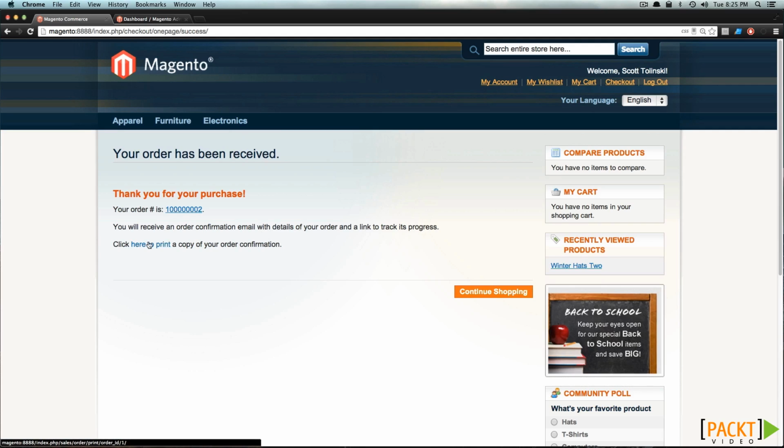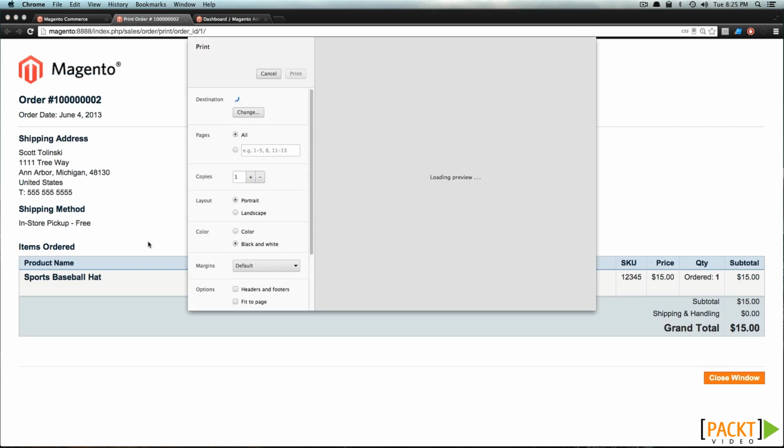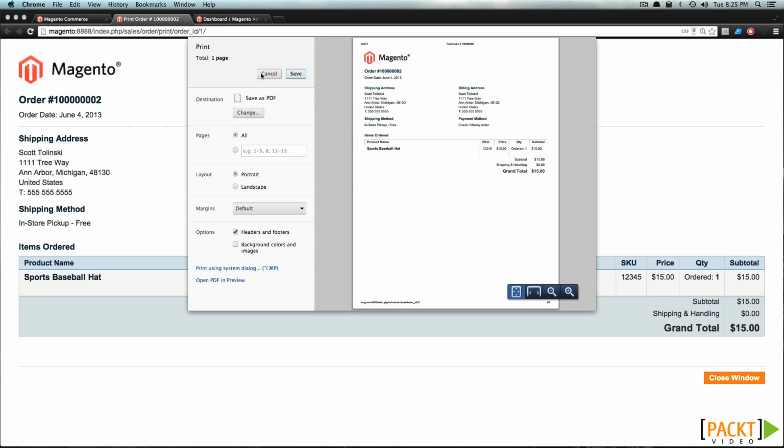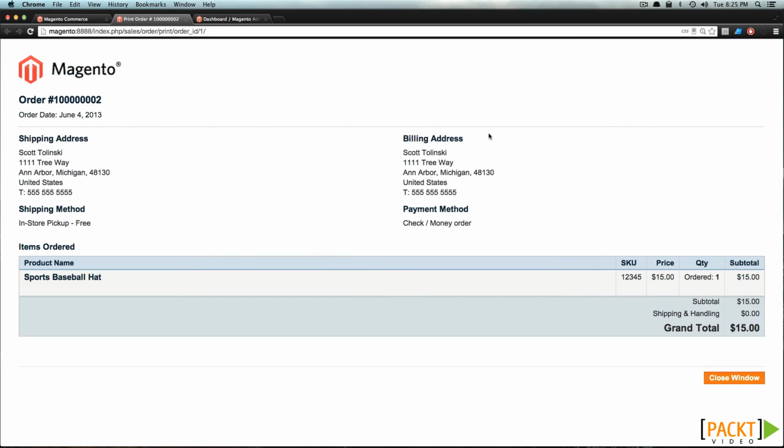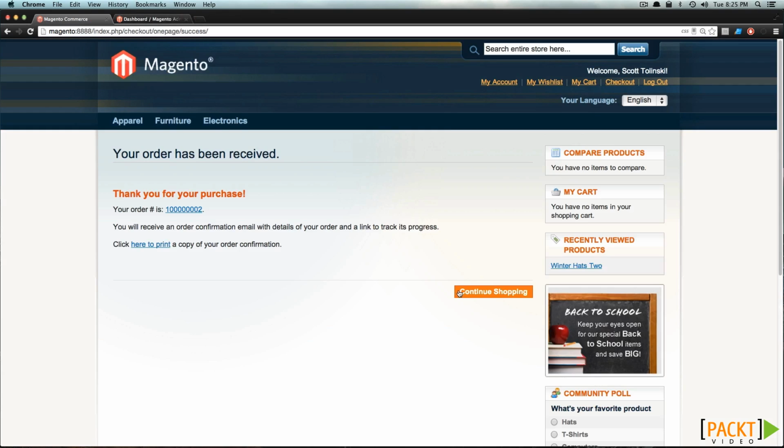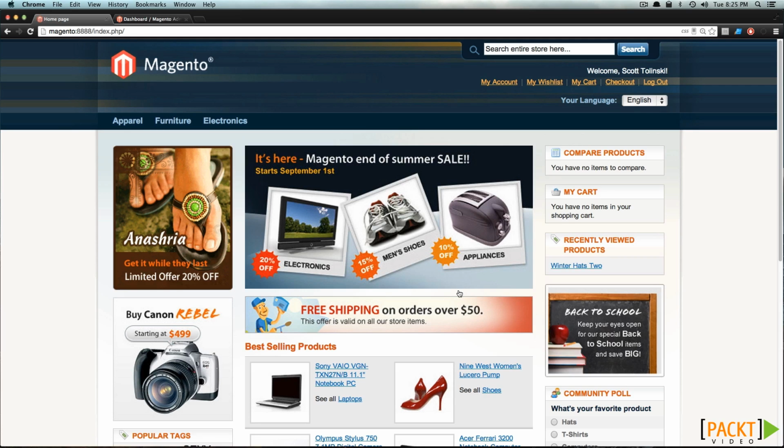Okay, and so the more orders you have, the more this order number will go up. I can click here to print a copy of my order confirmation. When I come here, it opens a print dialog, as well as taking me to this invoice created page where it has all of this information. Great. Well, let's click continue shopping and it's going to kick me out to the home page.